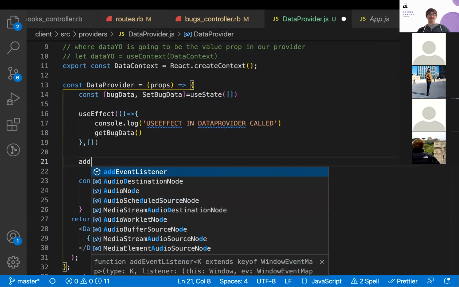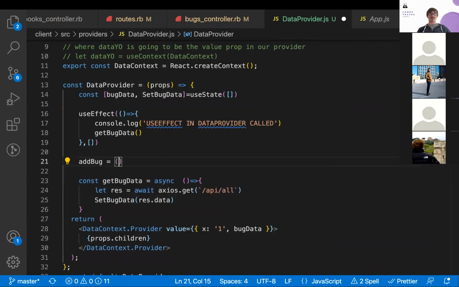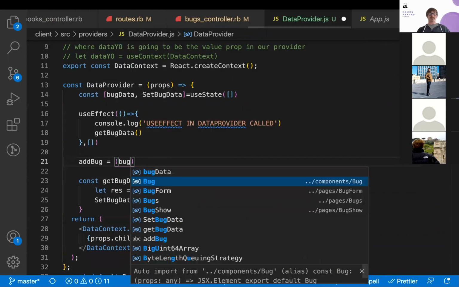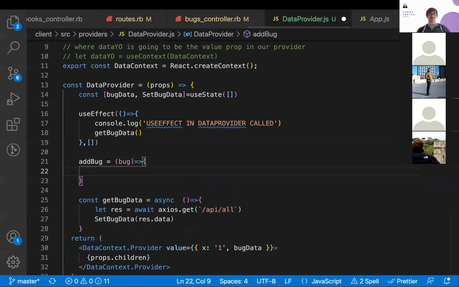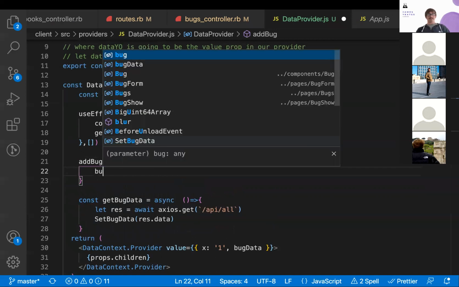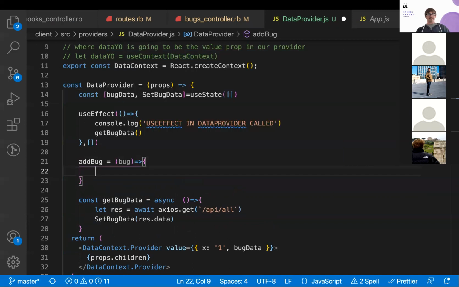So let's do add bug. Take a bug. And I would do something like this. This gets a little, well, this is going to be maybe a little weird.